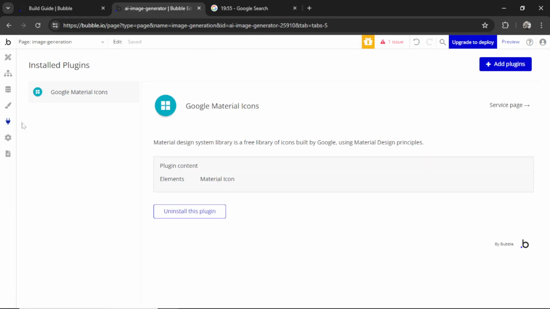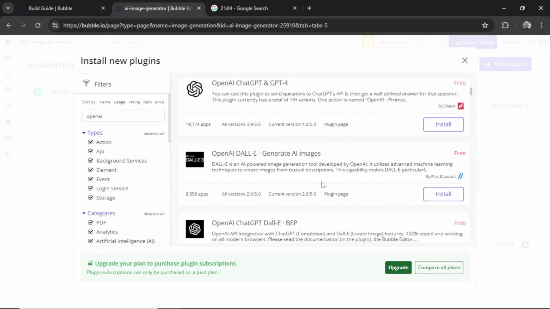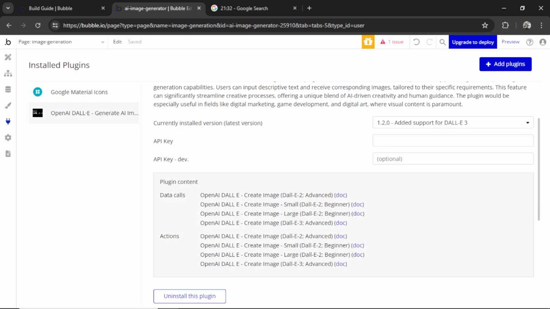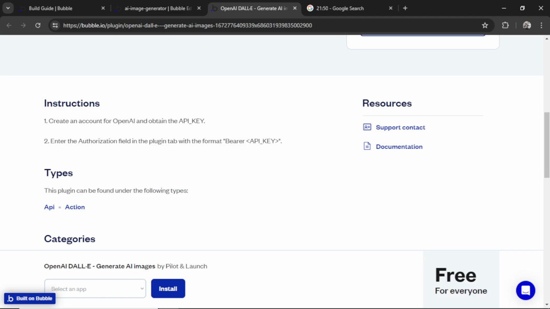So we need a plugin. Let's go add plugins. I'm going to search OpenAI, and I found this one, OpenAI DALL-E, generate AI images. Let's install this plugin. It creates some actions in our app, but we need an API key. So I'm going to go to the plugin page to see how we need to input that API key. And it wants us to put bearer space and then the API key.